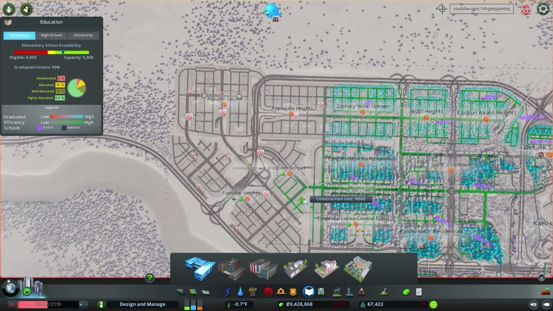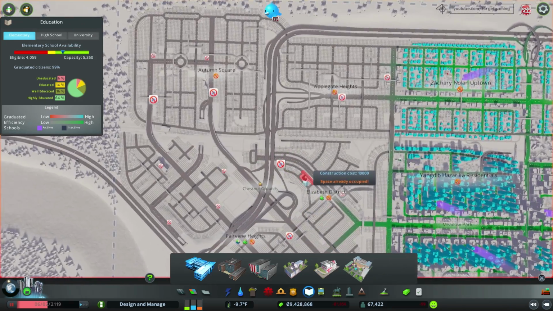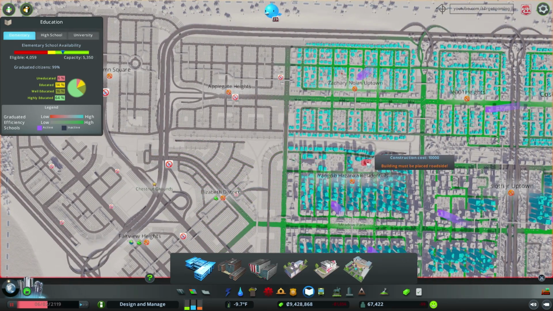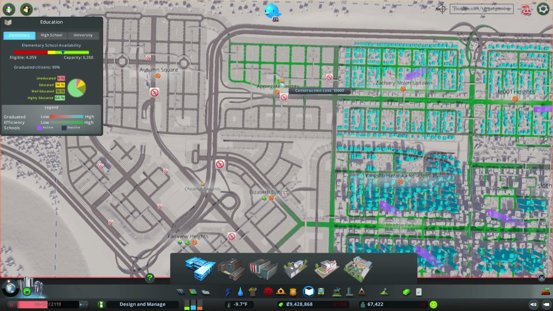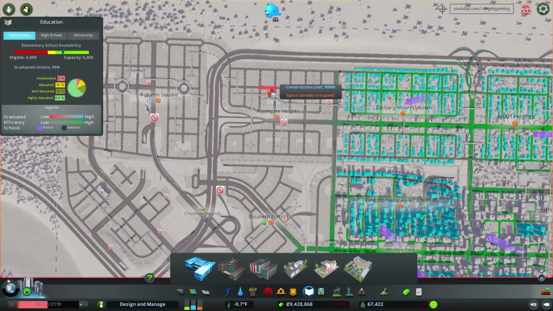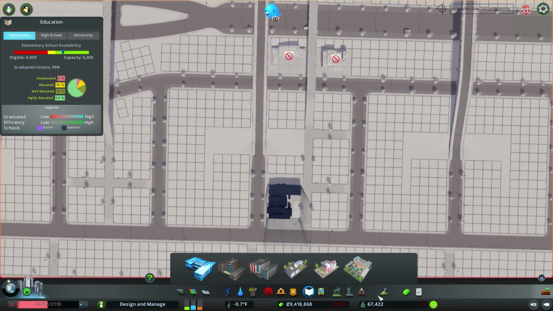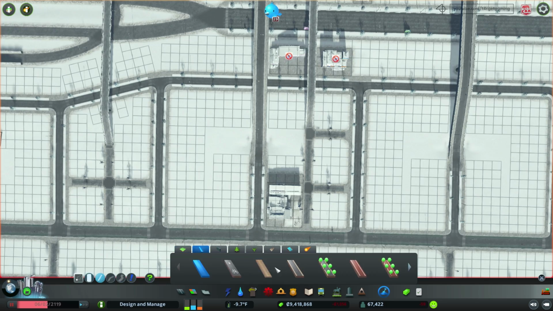Finally, moving on to education, this is always a sensitive area because I never know how many buildings I need to place. But starting off, should I say, with elementary schools, I will definitely need another one over here. So there we go, perfect. I'm even going to rebuild the pathway that I have destroyed.